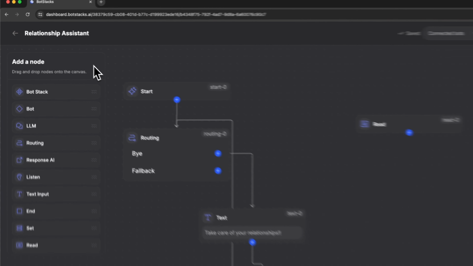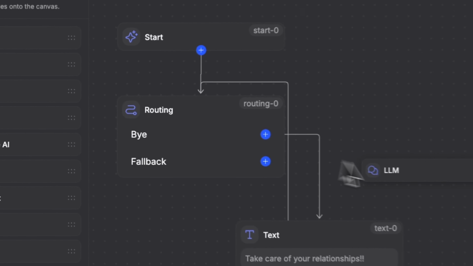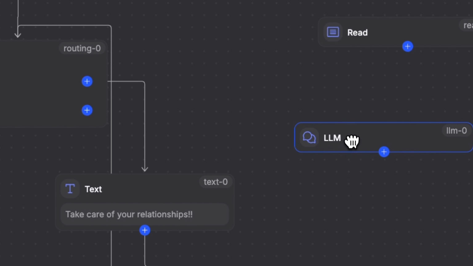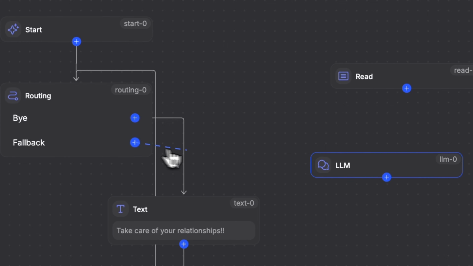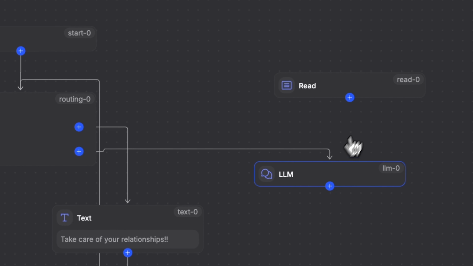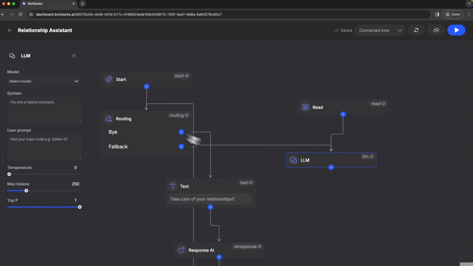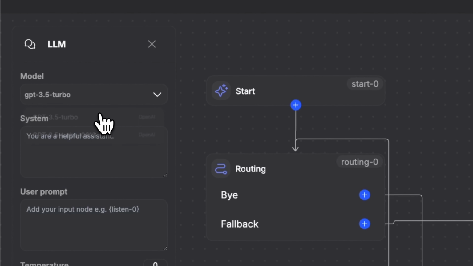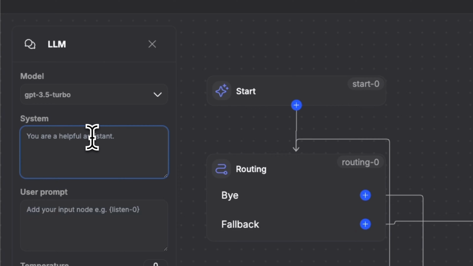Add the read node and select the chat history variable. Then add the LLM node and connect it with the fallback intent. I will set the model as OpenAI and I will give the system prompt.